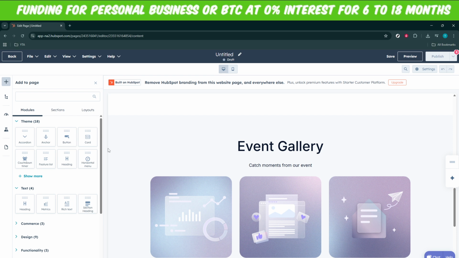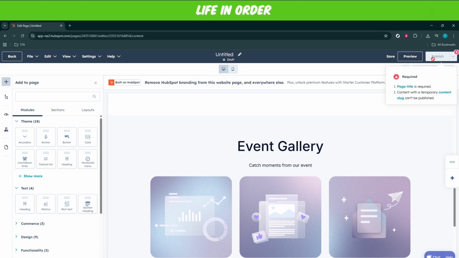Once you're satisfied with your website's appearance and arrangement, the last step is to publish it. With a simple click, your website will be live for the world to see. There you have it, a basic overview of creating a free website using HubSpot's AI website builder in record time.